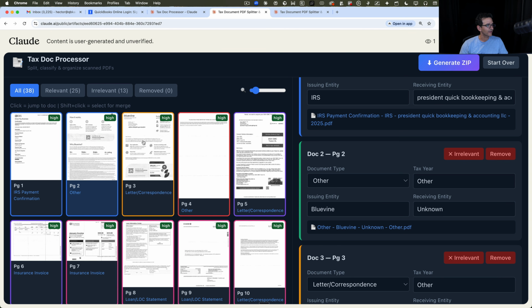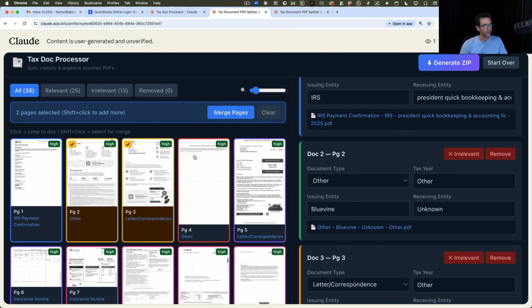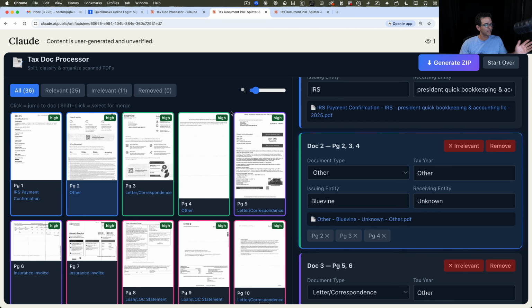So for example, if I've got a couple of pages that should be together, I hold the shift button on the keyboard and I go 1, 2, 3, and I basically pick 3 documents that I want to be one big PDF. So I'll click here, merge pages, and it merges it all into one document. Okay, so that was sort of the new feature.